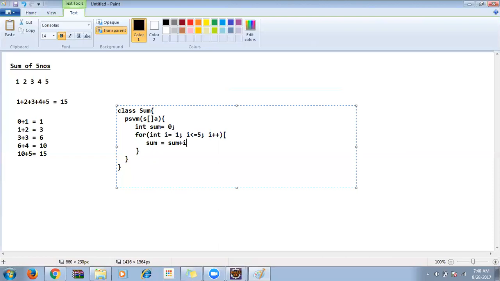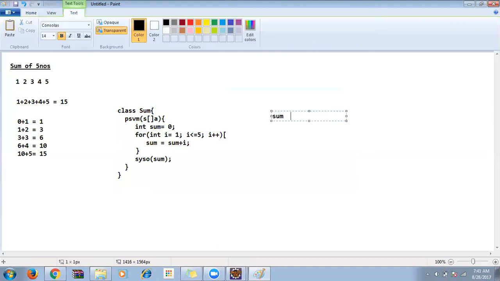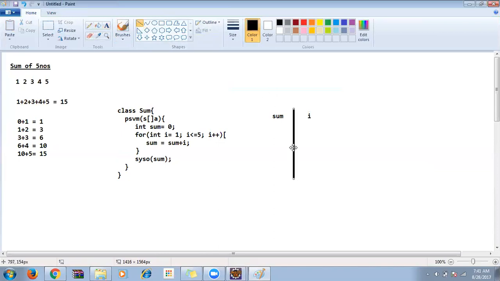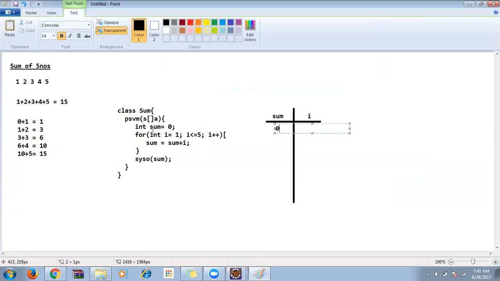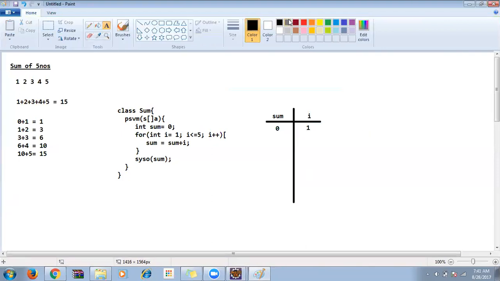Then I need to print the sum finally. If I print that, after running all the loops it will give me the result. So how will this loop run, if you see? Initially my sum value is what, and my i value is what? Initially my sum value is 0. Then when it comes inside, i value is 1.